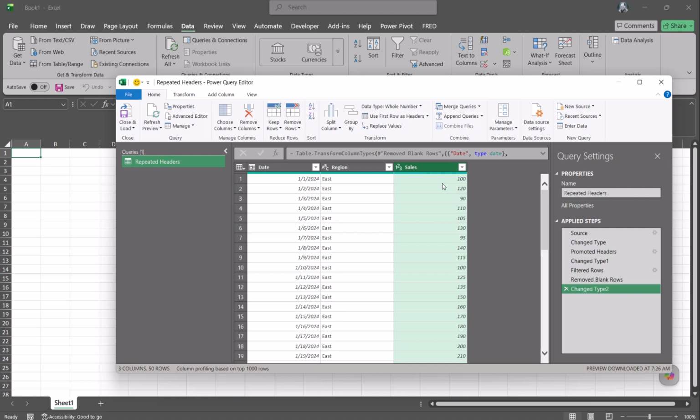Now, the final result, as you can see, is that we have no repeated headers. We have correct data types. And now this data set is ready for analysis. And this is exactly how you fix repeated headers in Power Query.